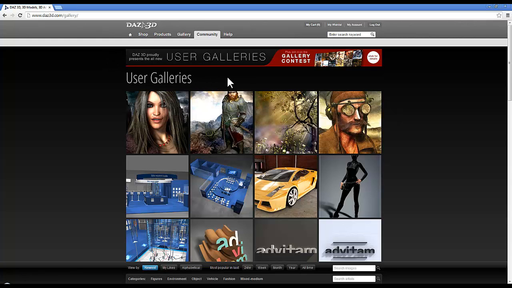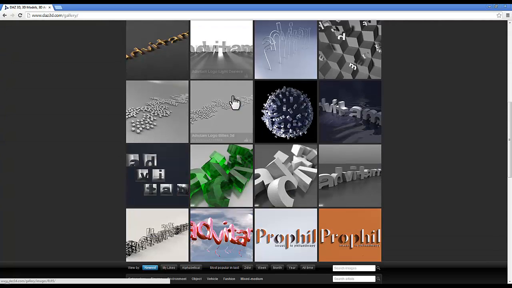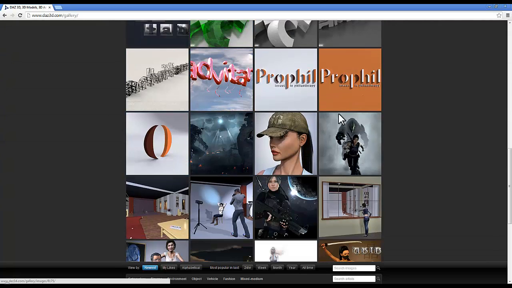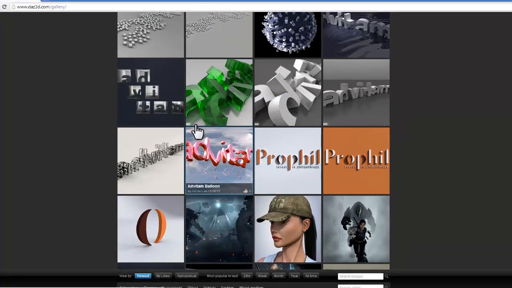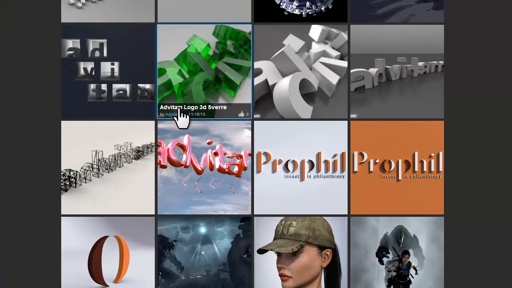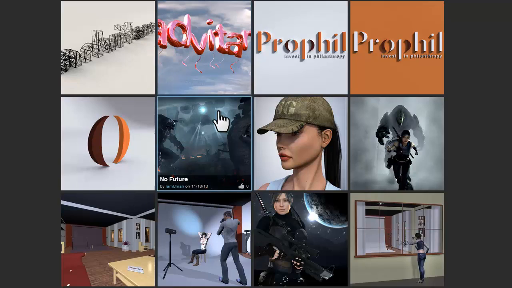So here we go. This is the gallery's opening page. You can see we've got everything in little thumbnails, and if you hover over them you can see whether the image has been liked or not, what the name is, and the name of the artist, which is just there. For example, that's the name of the image and what date it was uploaded.